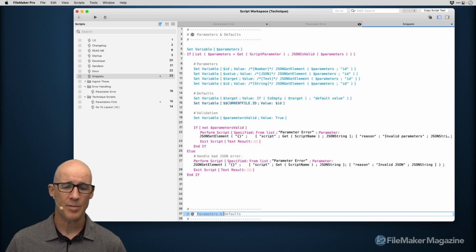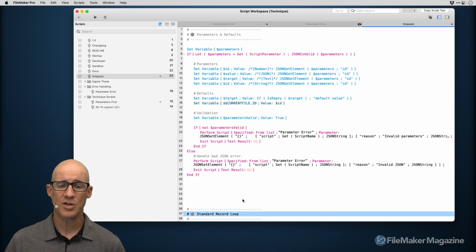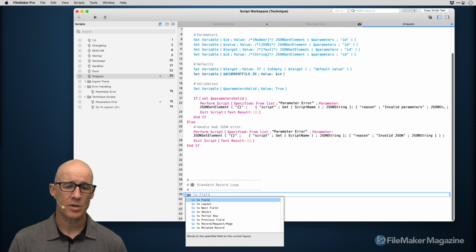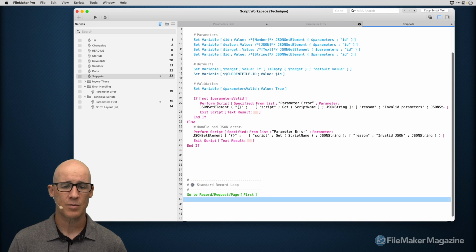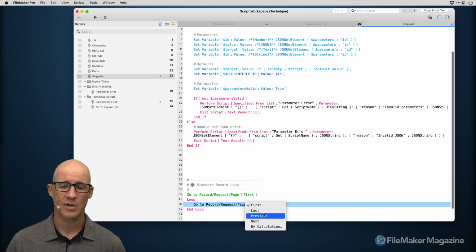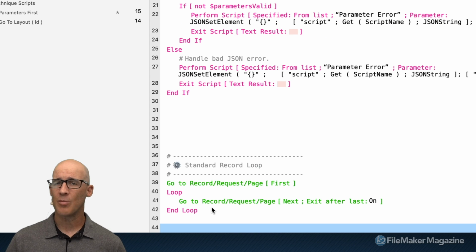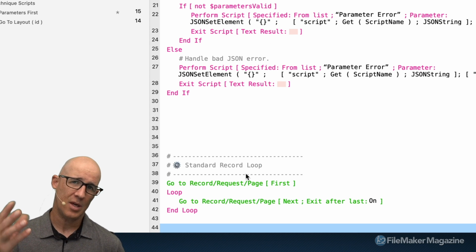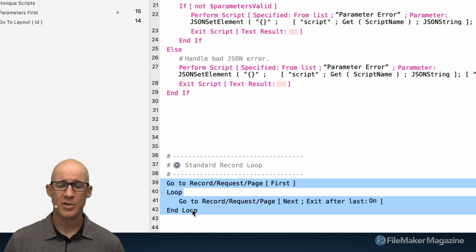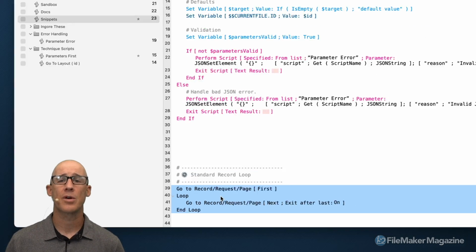And if you want to comment this and say standard record loop, if you have a conventional method that you do something, add some space. It's going to be go to a record request first. We're going to have a loop. We're going to duplicate that. We're going to exit after first, next, with the exit after first turned on. If you have a complex loop, this snippet is a dedicated script in your solution that you go to simply in order to select, copy, and then paste and take into your other script.